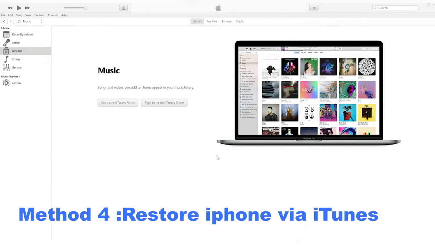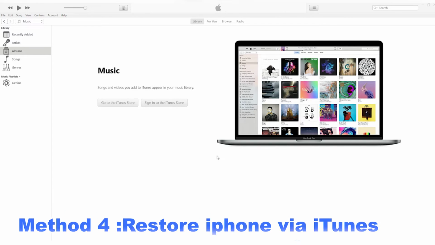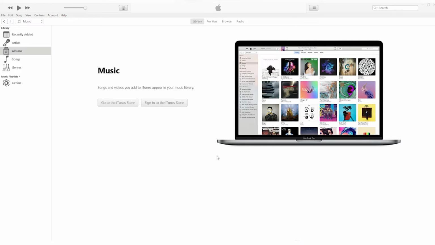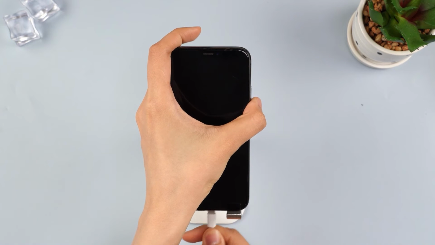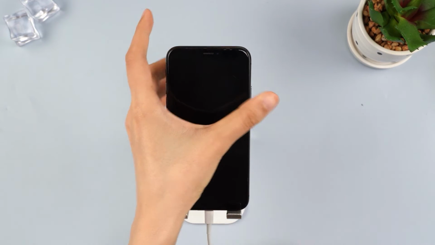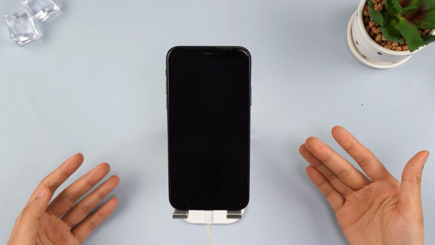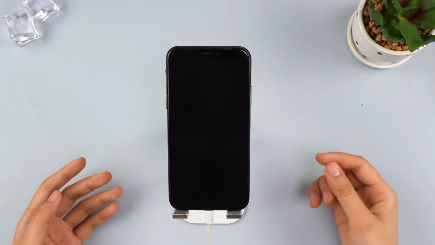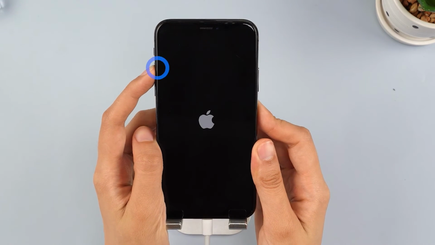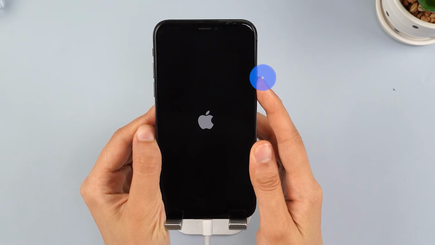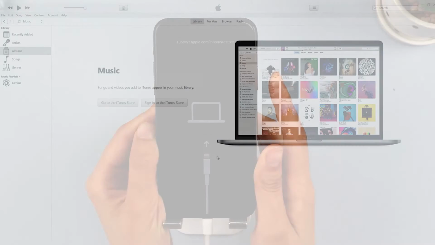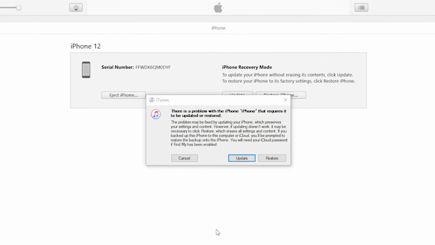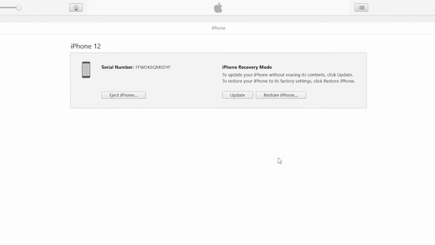Method 4, restore iPhone via iTunes. Please note that iTunes will result in erasing everything from your device. Step 1, connect your device to the computer and open iTunes. Step 2. Put your iPhone in recovery mode. For iPhone 8 and later, press the volume up and then volume down keys. Keep holding the power button, wait until the recovery mode appears. Step 3. Your device's information will now be shown, click on restore iPhone.